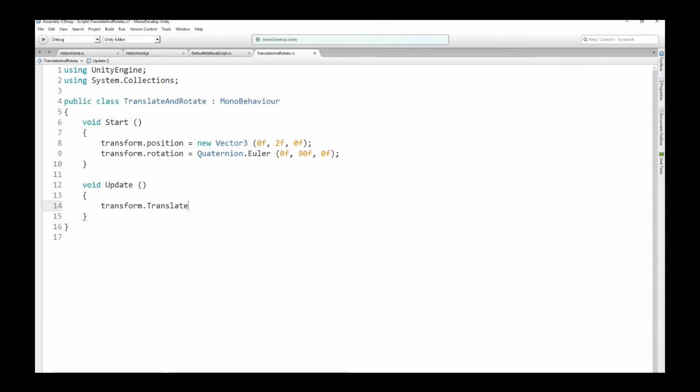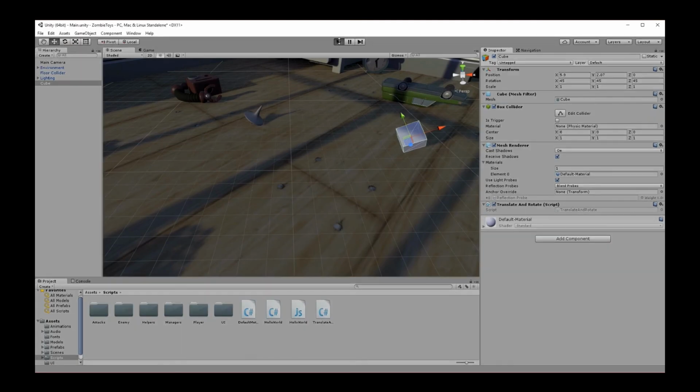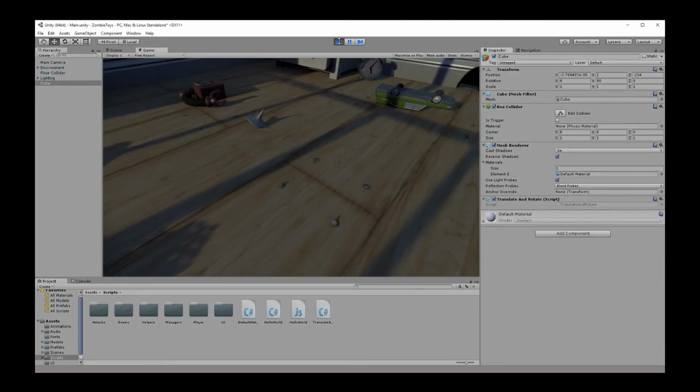Inside the translate method, we need to specify how much we want to translate by. In this case, let's say we're going to translate by 2 units along the x-axis and 0 along the y or z-axis. Now let's go back to Unity and see how that works. You'll notice the cube just went flying directly off the screen. As a matter of fact, if we look in the inspector, it keeps going and it's a very, very small value as it rockets away.